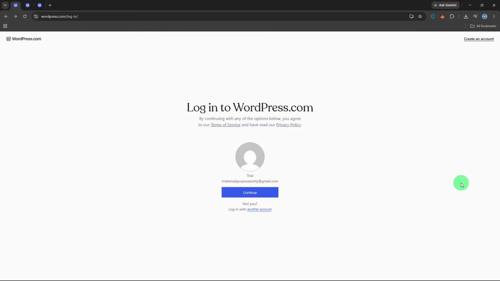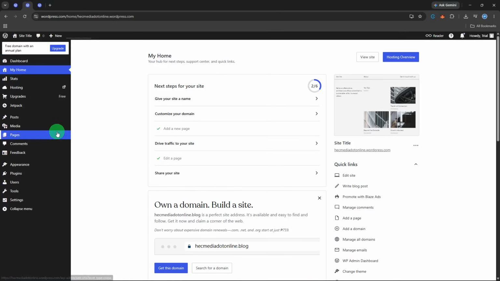Today I'm going to show you exactly how to add padding, margins, and separators in WordPress. We'll do it on a live page. I'm already logged in, so I'm going straight to the dashboard. From here, click Pages in the left sidebar, then All Pages.